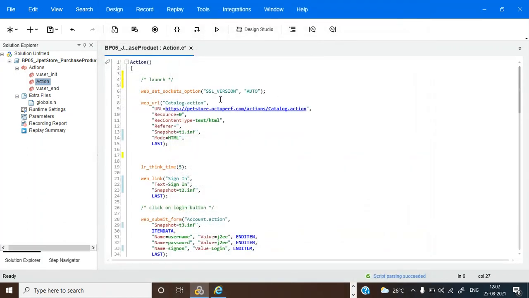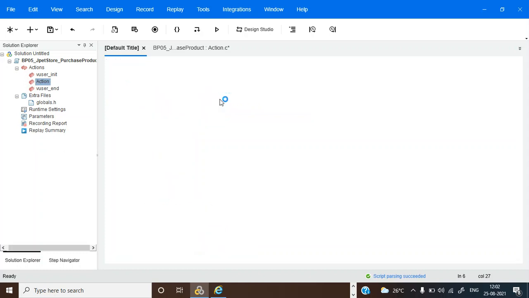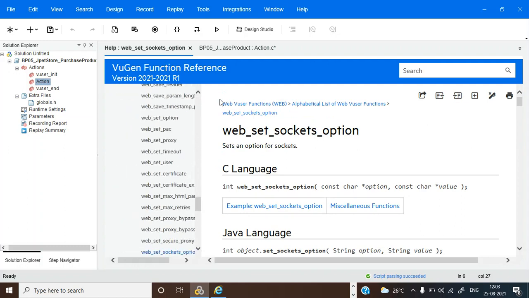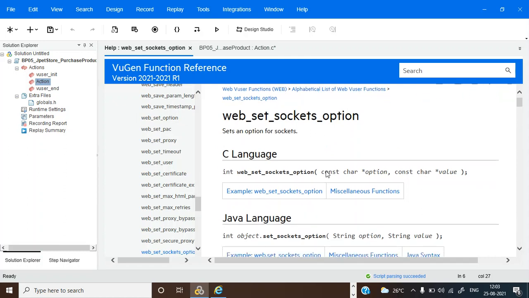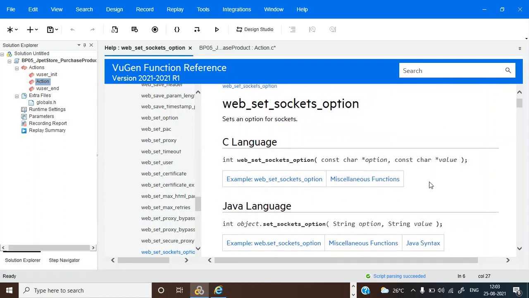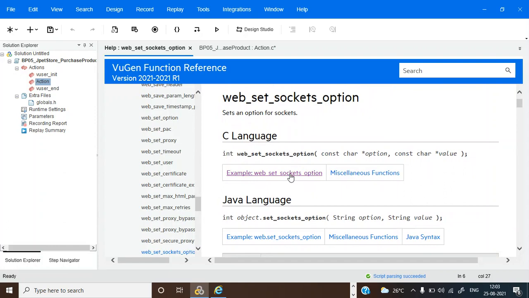So now you can press the Fn function F1 key to know more about the WebSocket option. Whenever you try to write any of the WebSocket options, this is the inbuilt helper dialog which is provided by Micro Focus LoadRunner. It will return an integer, like 0 or 1, if the connection is established on a WebSocket, constant string option and constant character value. So let's see an example.